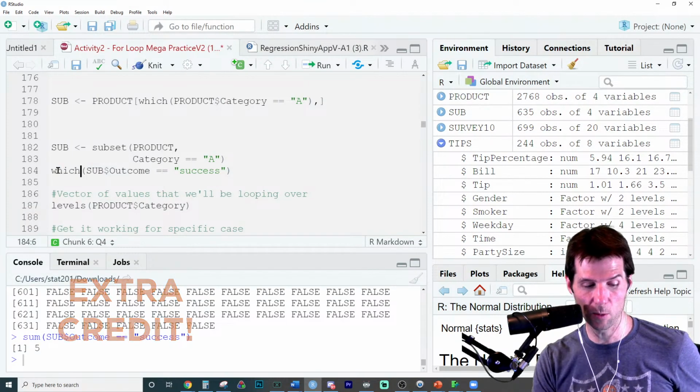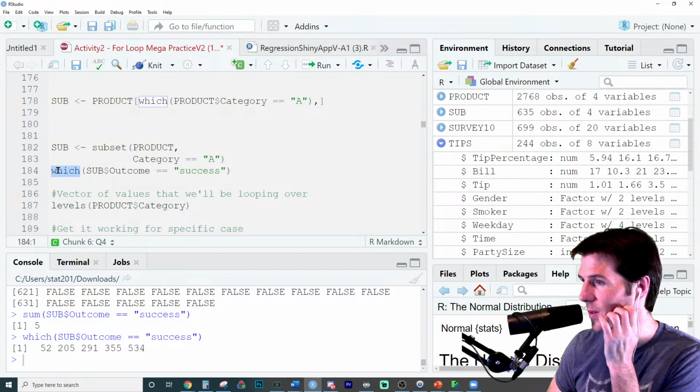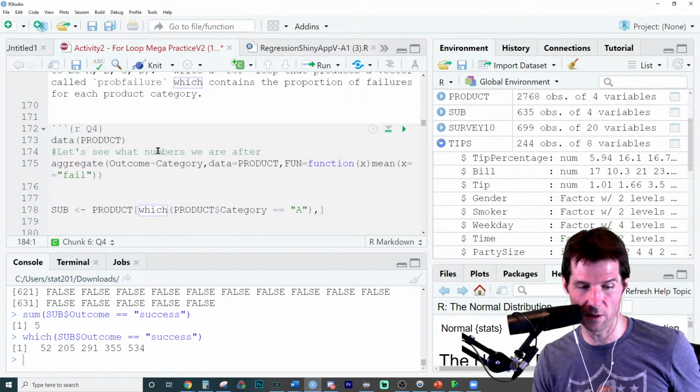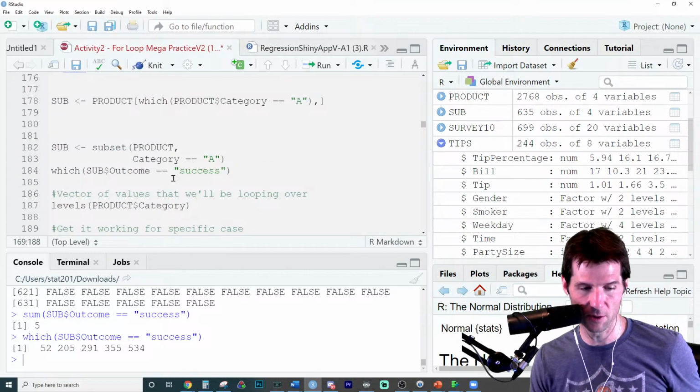Not, which will be which ones were a success. So that'll tell us the positions of the successes. How could I find out the percent of successes? And I'm pretty sure we're actually doing failures. We're going to change over here to failures.